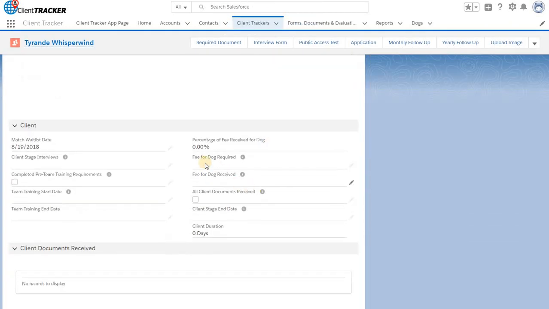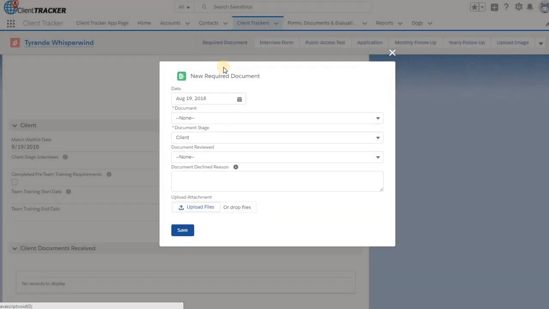In the client section, you can track any fees required for the dogs, any interviews you may do while they're waiting for a dog, as well as any documents that you require for this stage. To track a document, you use the same required document, but you'll notice the document stage is now set to client.